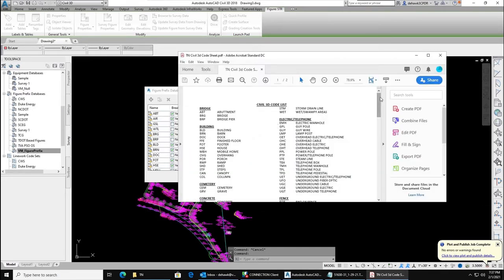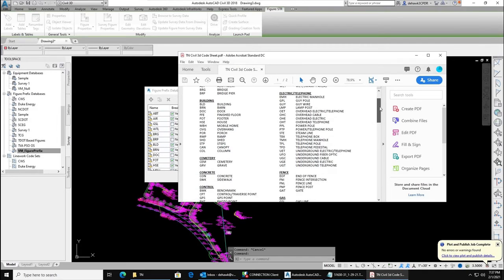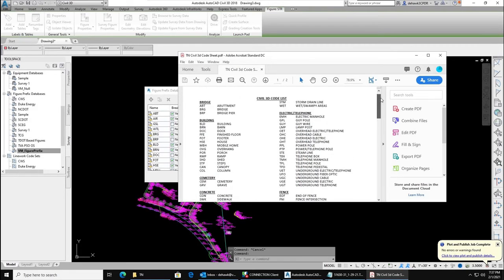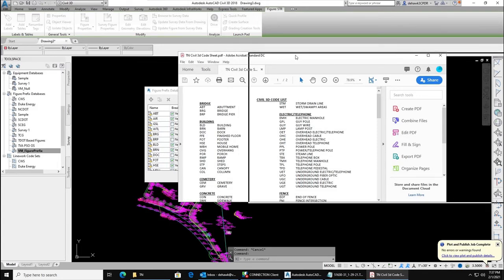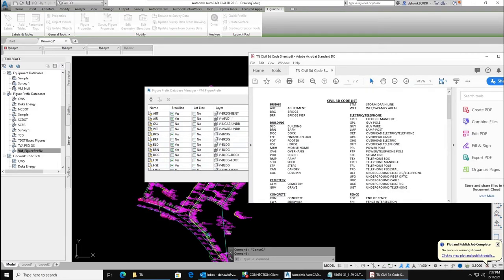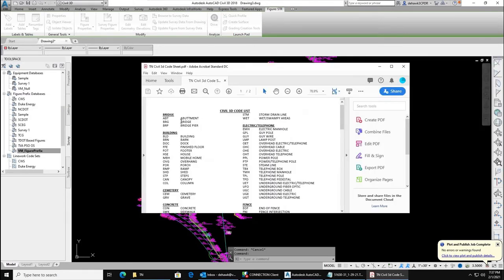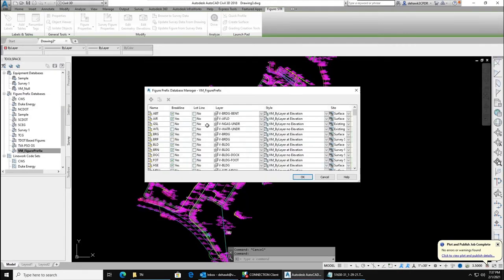We can look at this here. This is a field book code sheet, so the surveyors know how to use all this. As you can see, there's ABT abutment, and there's an abutment right there. So that should line up with the field guys when they go to put that in the data collector and you bring it in. It should draw up pretty close.